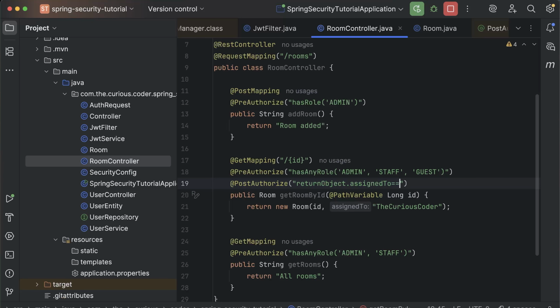This is just one example, and I am saying that this should be equal to authentication.name. The authentication object we already have somewhere in Spring Security, and I'm saying that this assignedTo should be equal to authentication.name. So whichever user is logged in at this point of time, whichever user is actually hitting this API, that user's name should be equal to the name which is here in the assigned to. I'll just rerun and show you.